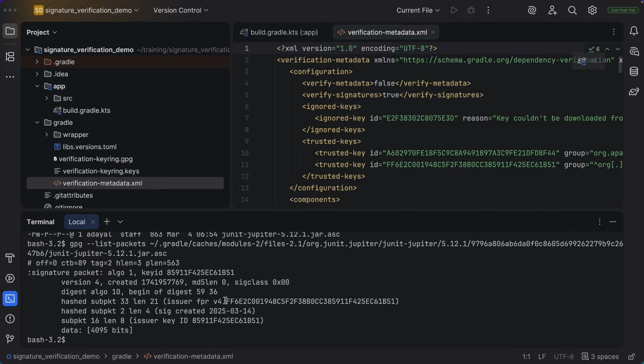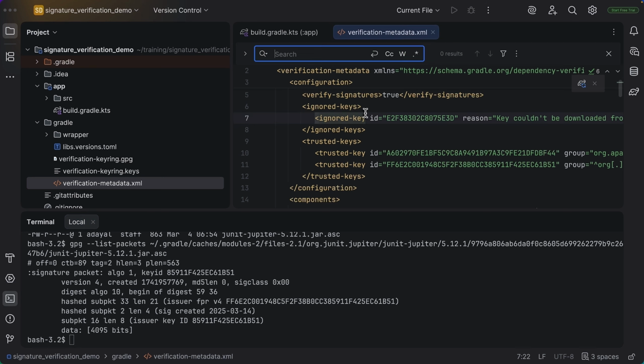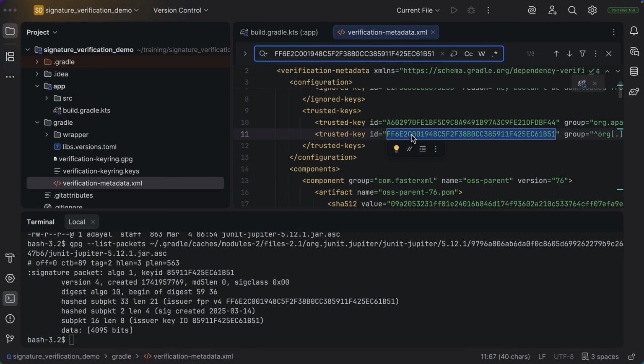We can see the public key ID. So Gradle gets the public key ID from the ASC file itself and bootstraps this value in the verification metadata file. Just like with the checksum, we need to manually verify that this is correct. That is, we need to manually verify that this is the correct public key ID for the publisher using a different source like the project website.